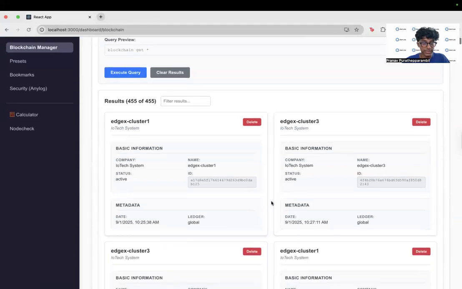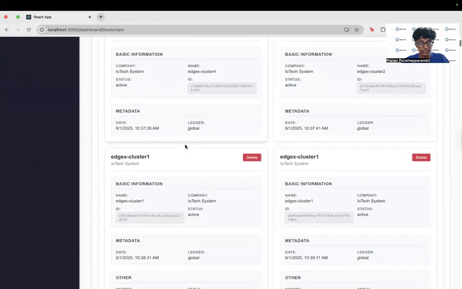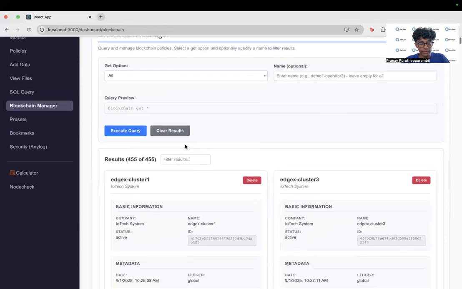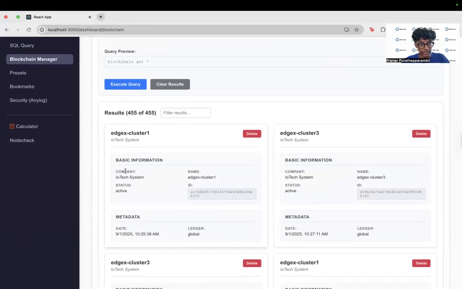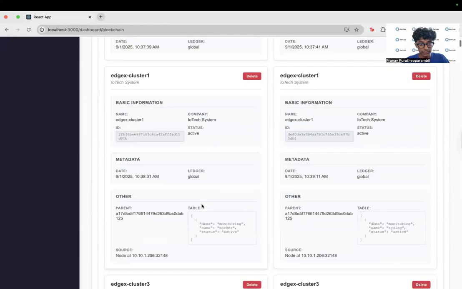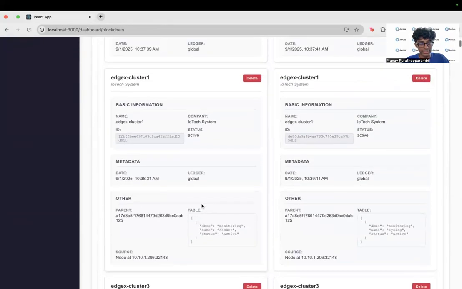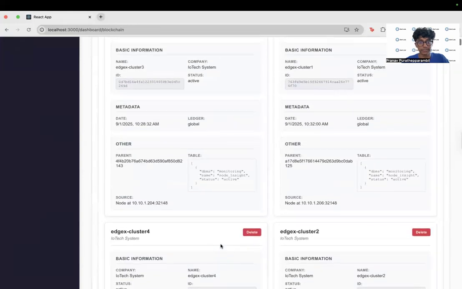Every policy is represented as a card with a name, company, and information, like so. If I were to look for a specific one, I can look at this one, for example. We have the basic information, company, name, status, ID data, and metadata, as well as some ledger information. Looking at other ones, you can see we also have parent, some source information, as well as table information.